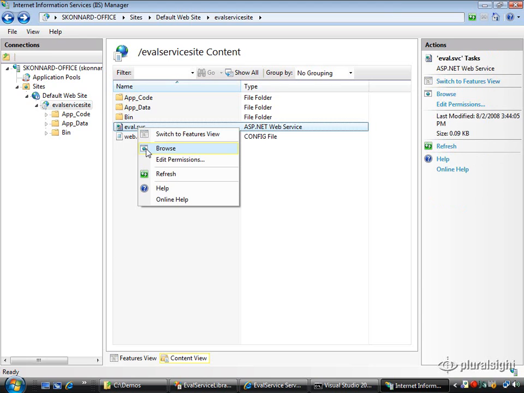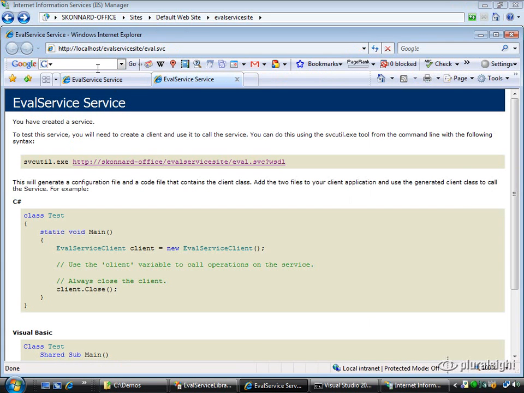Now I should be able to just right click and say browse, and now notice I'm hosting inside of IIS itself. We're looking at localhost/evalservicesite. Notice there's no port number. That's the sign to show that this is indeed being hosted on port 80 within IIS on this machine.